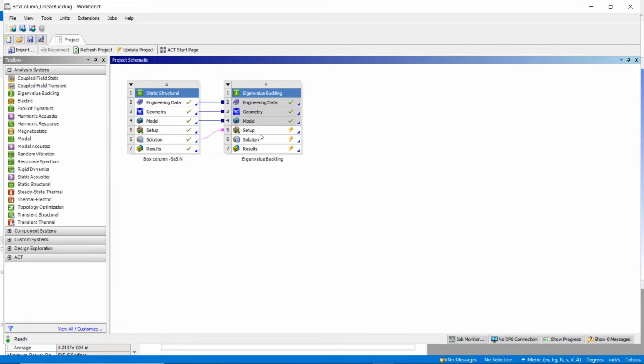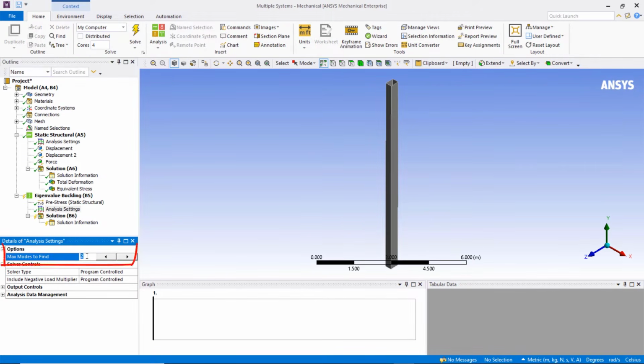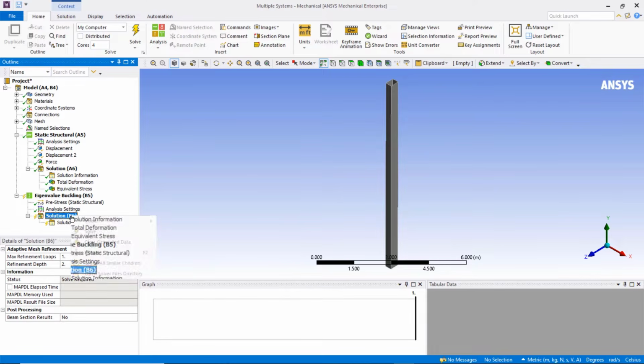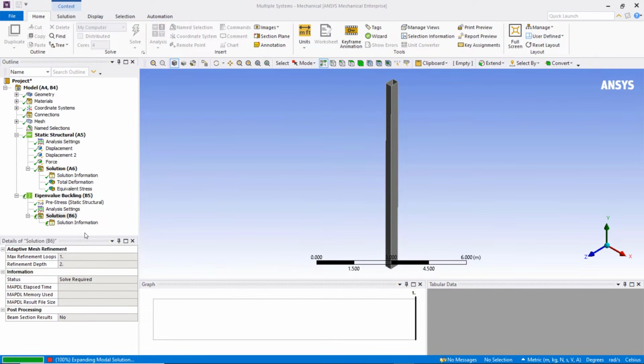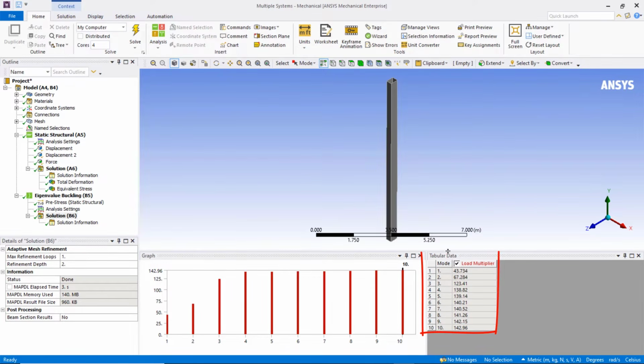Double-click on the setup of the eigenvalue buckling analysis to open it in Mechanical. In the analysis settings, set the max modes to find to be 10. Then we're ready to solve this eigenvalue buckling problem. After the solution is complete, we can find the 10 load multipliers listed here.